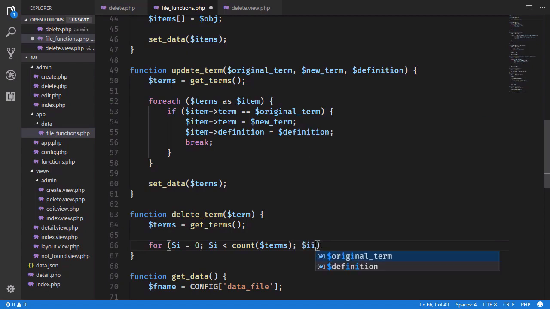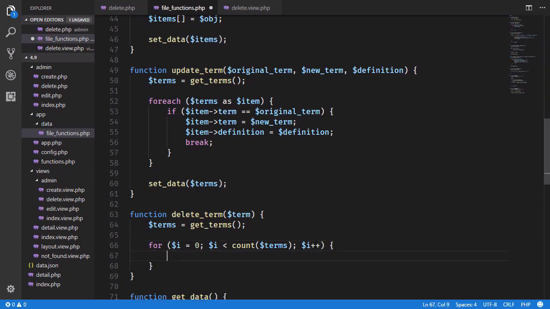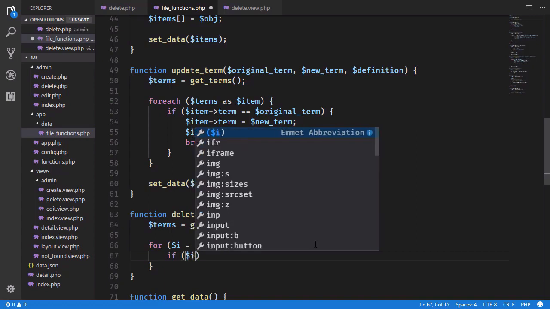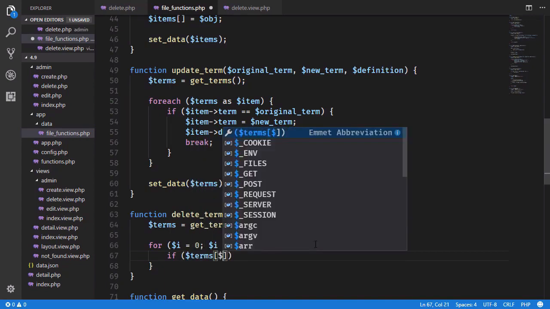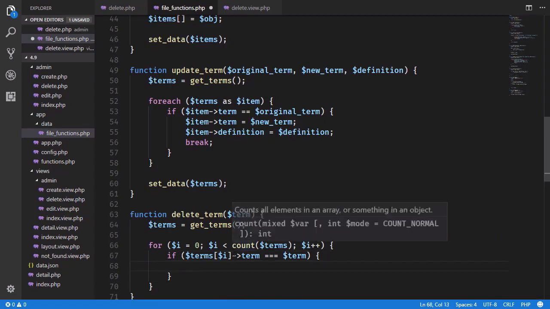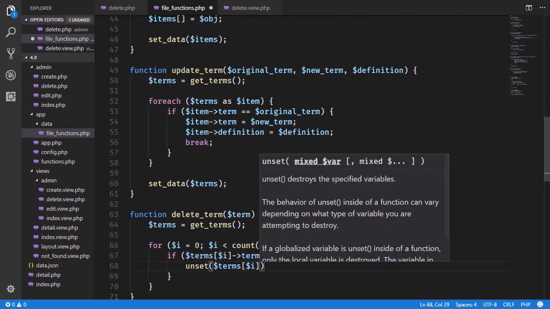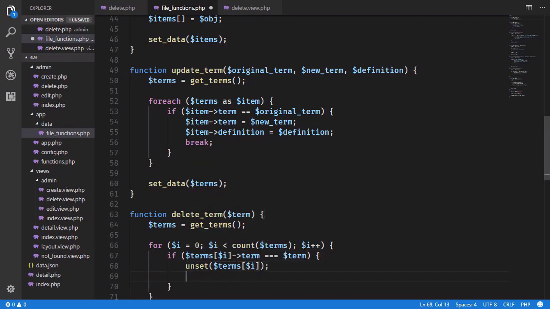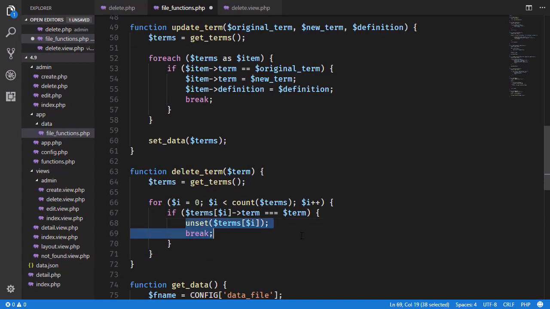And then we want to increment our counter. So inside of here, all we really need to do is check to see if our terms at the index of I has a term property that is equal to the term that was provided to the function. And if so, then we want to remove this item, and we do that with unset. We pass in terms at the index of I, and then we just break out because we don't need to process the rest of our array. We've already found the one that we want to unset there.